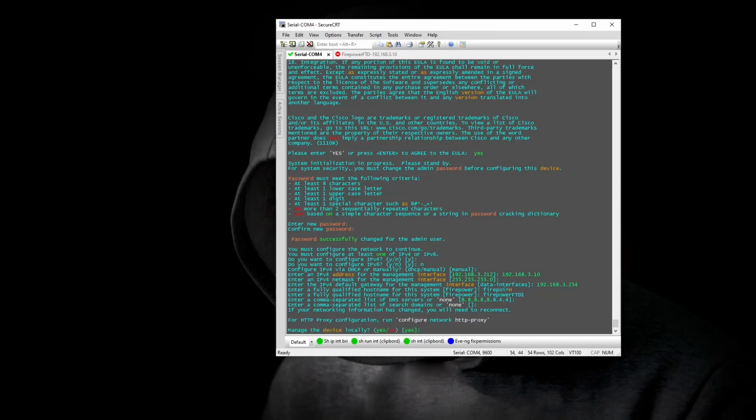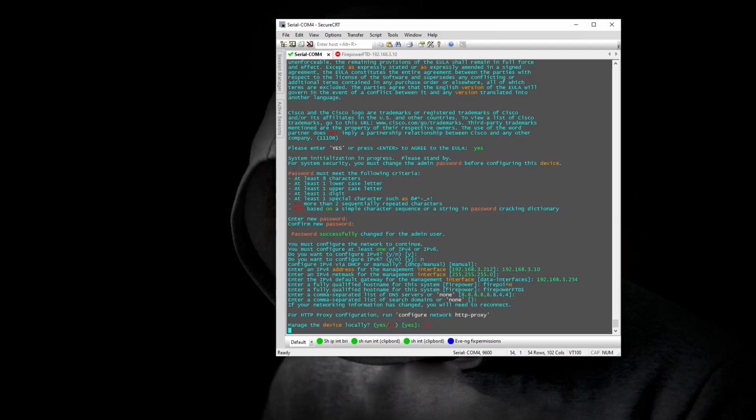Do you want to manage this device locally? Yes or no? So you have the option to configure it by an HTTPS session directly, but we wanted to add it to a Firewall Management Center. So we're just going to type in no here. And this is actually the recommended way of managing your firewall. But it's going to take some further steps to add this to the Firewall Management Center. I did set it up.